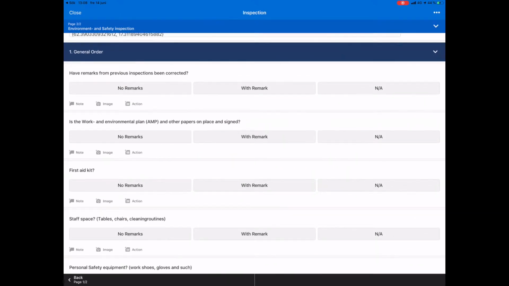First, we see general order. Have remarks from previous inspections been corrected? Well, I don't have any remarks for that, so no remarks. No remarks is the positive answer, with remark is the negative answer. And you see this, NA, that means no answer. So let's say that this is the first one I'm doing. I don't have any remarks from previous inspections. I just press NA, or I don't do anything at all. If I don't answer, nothing will show up on the report after. But this is not the first one, so I'm going to press no remarks.